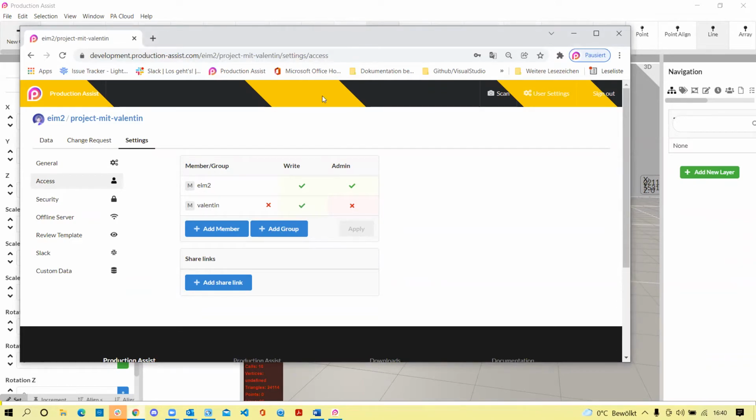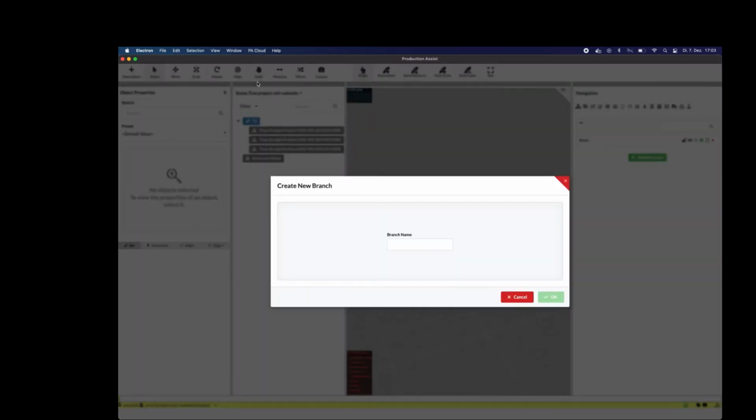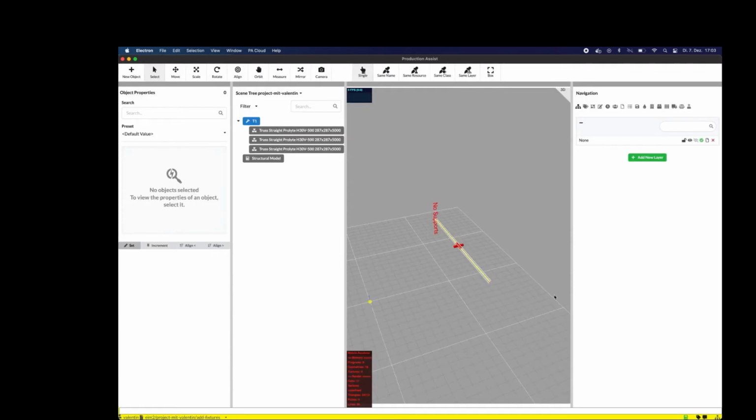Here I can also add groups and check or assign access rights. The new project employee Valentine can now go to PA Cloud and Create New Branch, and create his own independent branch and give it a name. Once there, he immediately sees the name of the branch, Add Fixture, that he has to set up at the bottom of the footer.